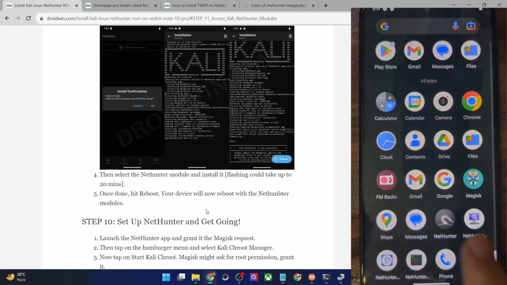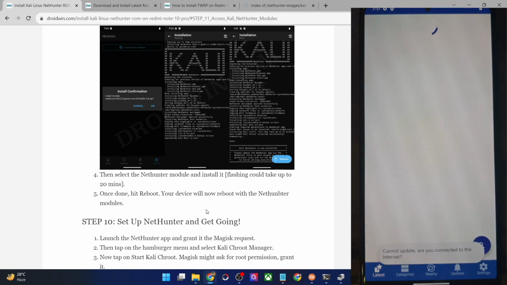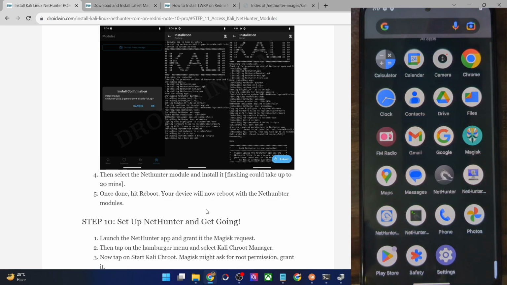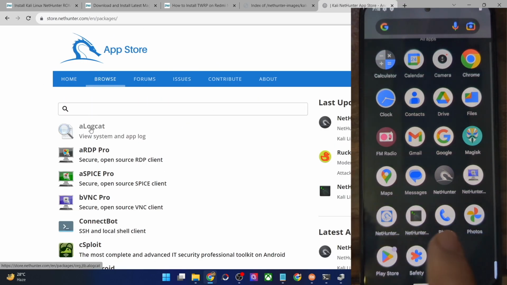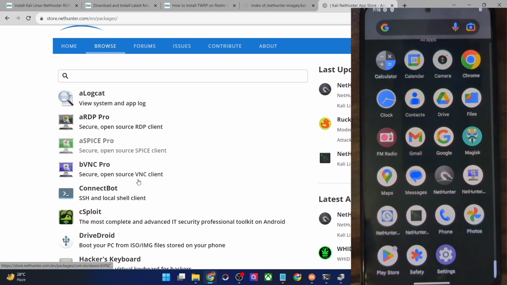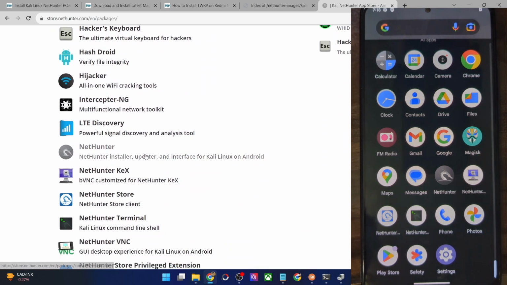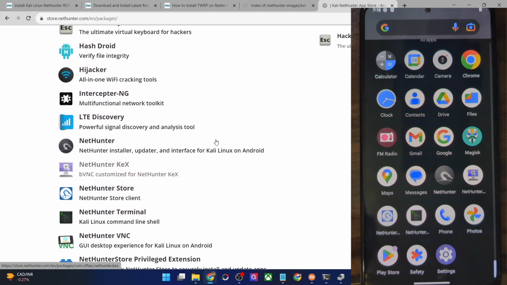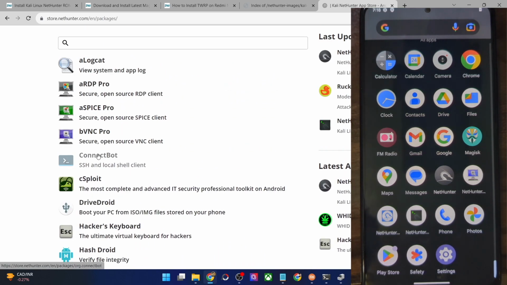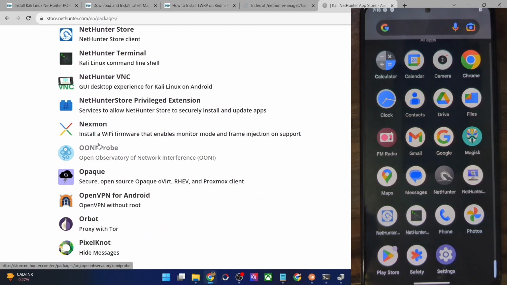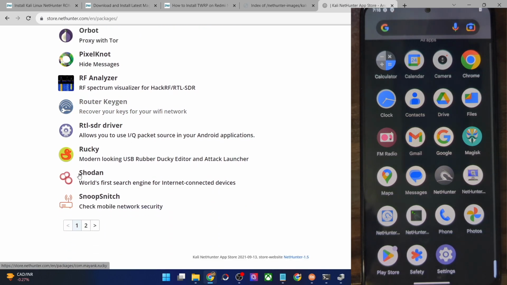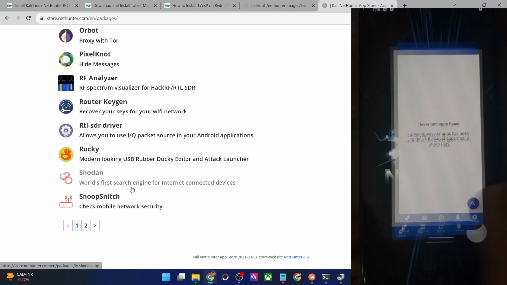Next up, as I have told you, you could also access the Kali NetHunter Store from here. For that you have to go online. Currently I'm offline. You could access the store and get access to all the apps, download and install. There are quite a lot of apps that you could install onto your phone and get the job done. As of now, we already have the terminal, the store, the Kex, and the NetHunter. But apart from that, the Hijacker, Hacker's Keyboard, ConnectBot, and all these apps you could download from here, and the ORBot, the proxy with Tor, as you might be aware. You can install this app from the NetHunter App Store as well.